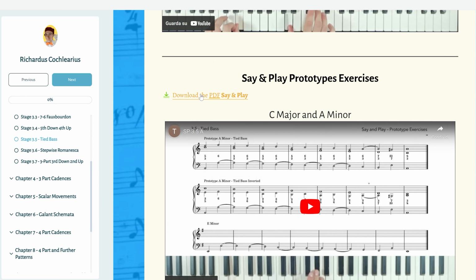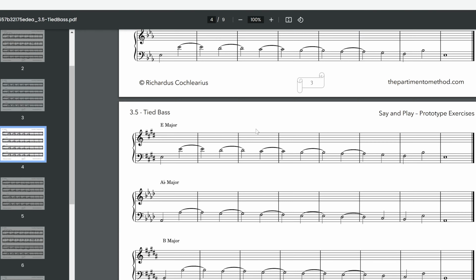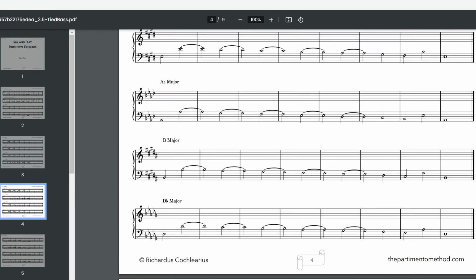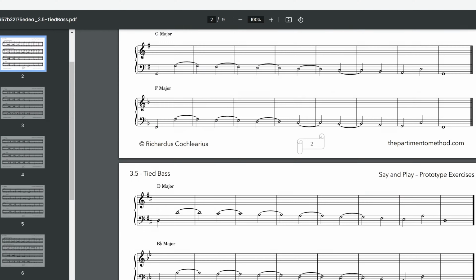One of the most powerful exercises you can do to compose your own music is to say what you play. You can say the intervals you play. You can say the letters you play. You can say the solmisation syllables you play. This is exactly what you will do in the say and play exercises in the Partimento method. With the powerful say and play exercises, playing various patterns such as Romanesca, Tide Bass, Windfall, will be like recalling magical powerful spells. You think of the pattern, you say it, and the magic is done. Let there be third and sixth, and there was third and sixth.